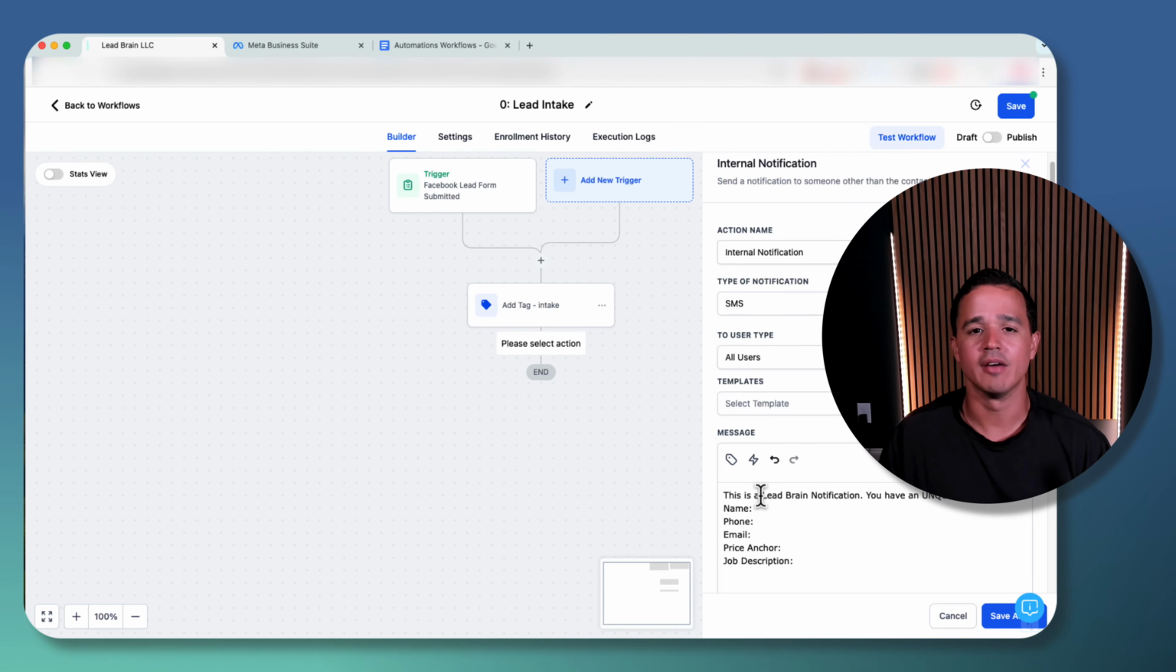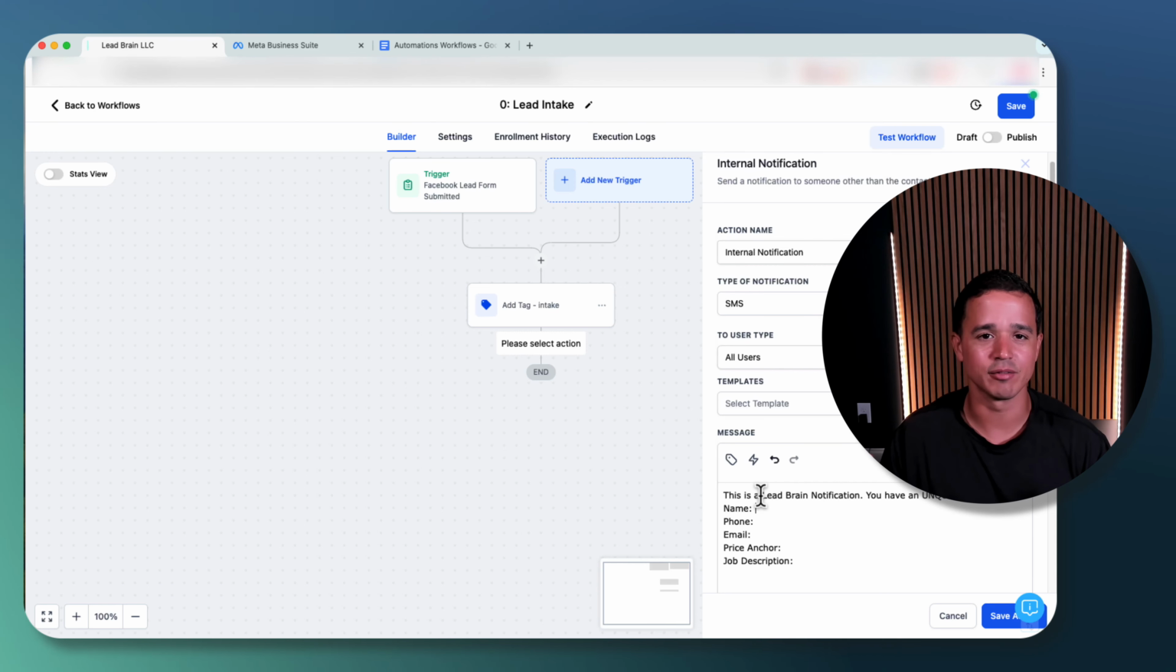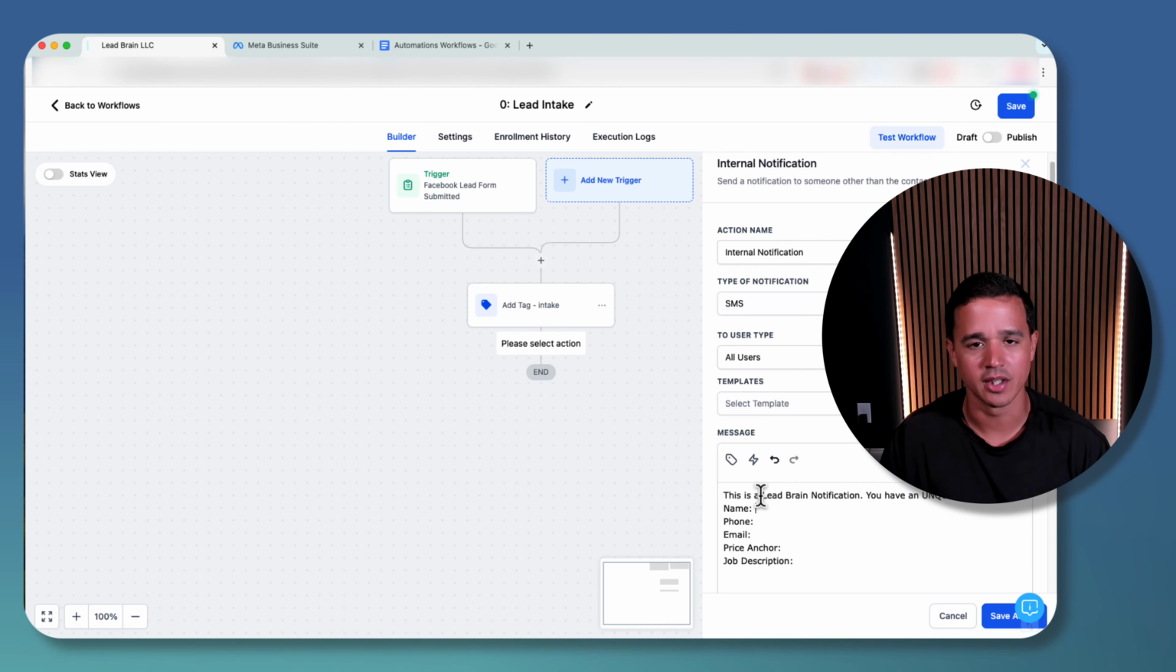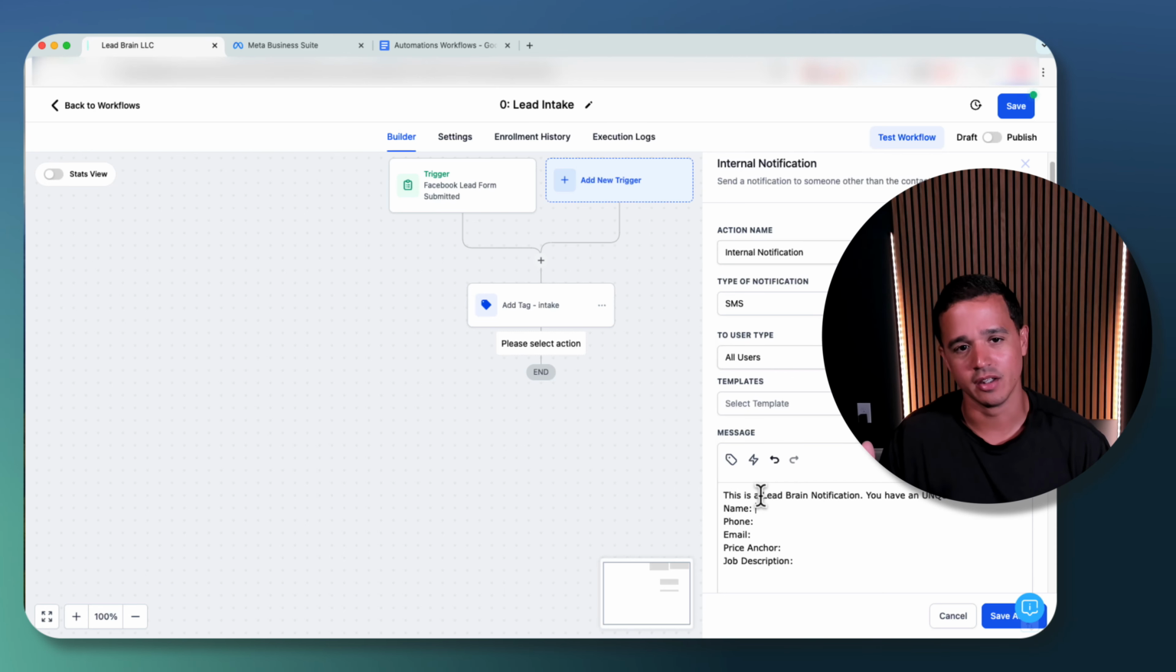But every time somebody fills out a lead form, the information changes. So how do we make sure that the right information's in here? And the answer is variables. In step 3, in video 3, we talked about variables. Well, this is where they come into play as well.